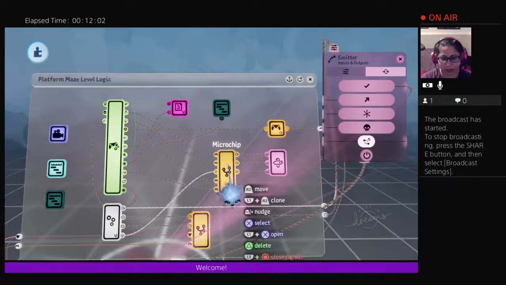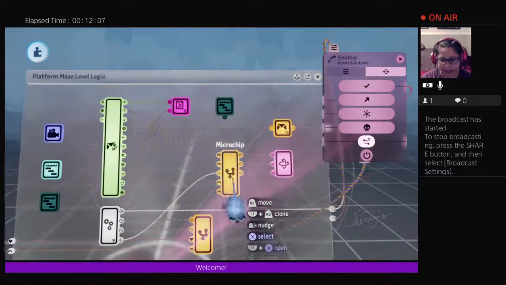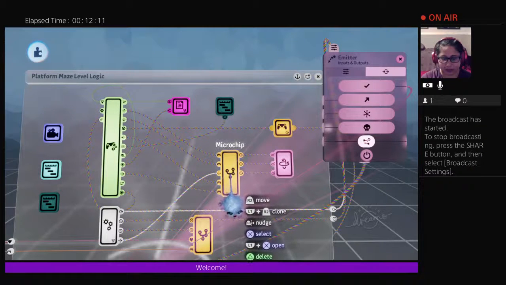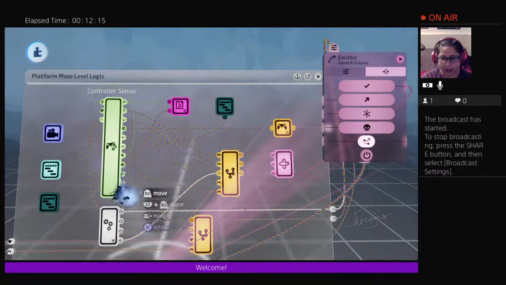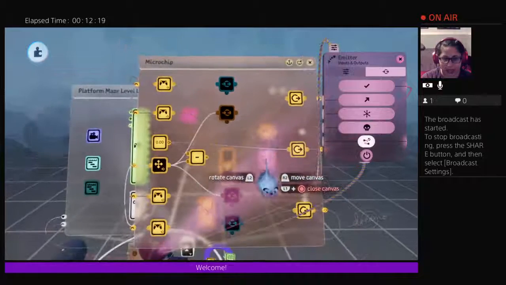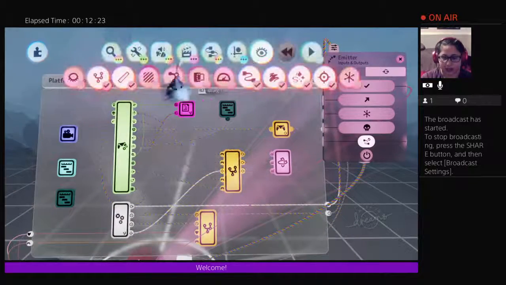Microchips are a really good way to organize your logic. My wires are a little messy right now because this is a work in progress, but you'll see that I have all these different microchips. Anytime you see this symbol or a lot of wires coming in or out of something, it's probably a microchip, and that means I can open it up and there's a lot of hidden logic inside. So it's a really nice way to organize your stuff.